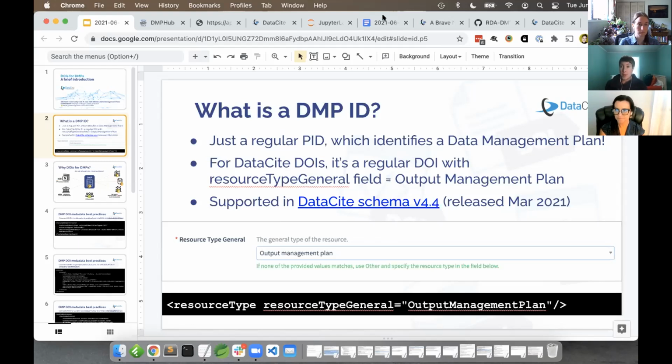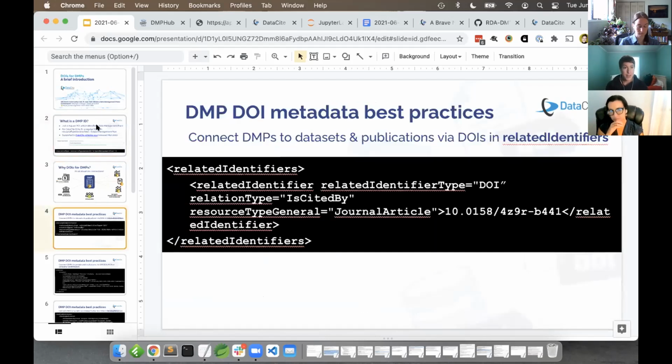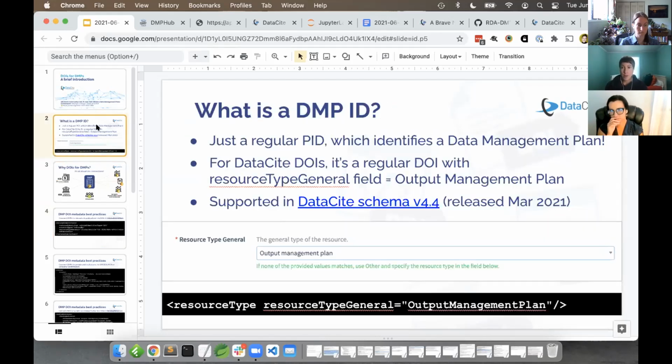For those who are familiar with registering DOIs already and have seen our user interface, you can now select output management plan in our Fabrica user interface if you're creating DOIs manually. If you're creating DOIs through our API or through our file upload tool, this is an example of the XML resource type general equals output management plan. And hooray, you've registered a DOI that identifies a data management plan.